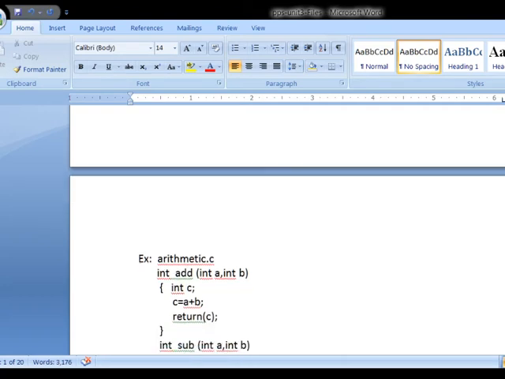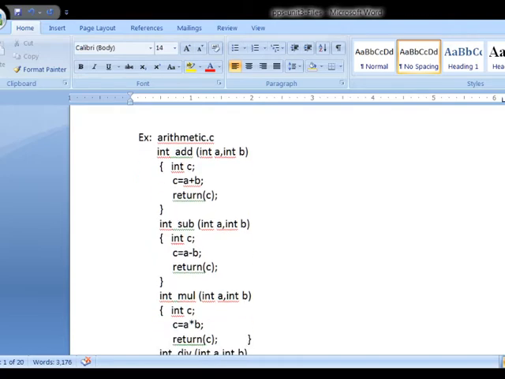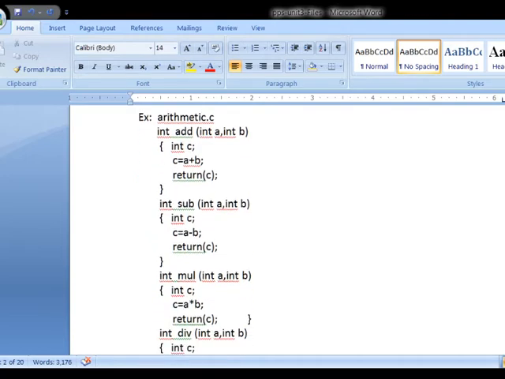Now I am going to explain how to create our own header file. I am going to create one C file, arithmetic.c. In this C file I am going to include 4 functions to perform arithmetic operations. Add is a function used to perform addition of two numbers. Sub is one more function used to perform subtraction. Mul is another function to perform multiplication. Div is another function to perform division.